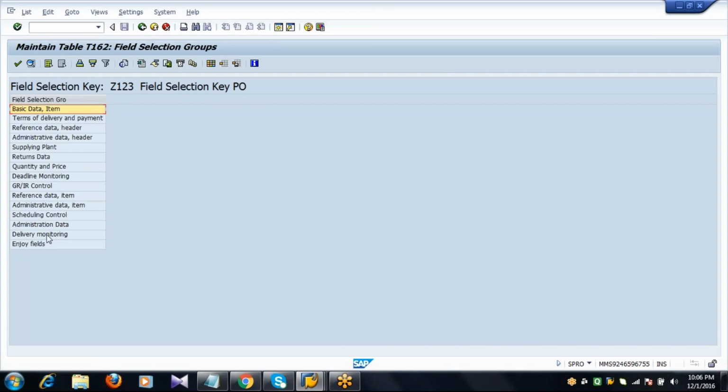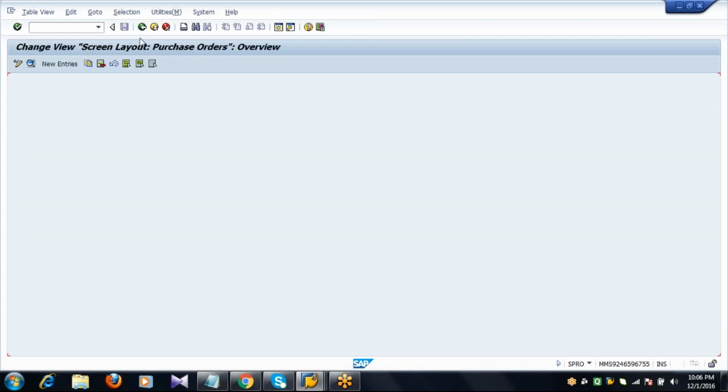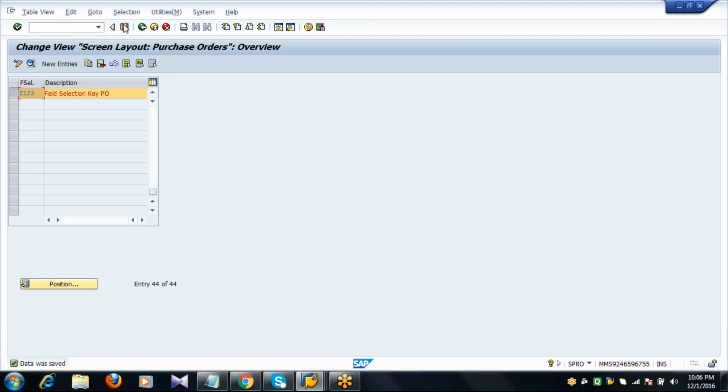So like this, you have so many groups. Again, under each group, you have so many fields which are available in the purchase order. Go back, save. Now, the field selection key Z123 should be linked to the document type ZPO.